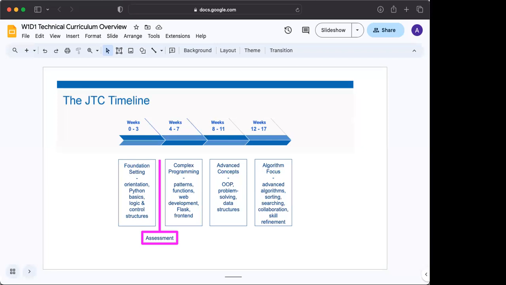It sounds like a lot. It sounds daunting. We're going to take baby steps to get there. Don't feel stressed. We're here with you. It's all good. Okay. So weeks 1 through 3, what we're going to be doing is foundational settings, Python basics, logic, and structures. Jessica, do we have any questions so far? No, we're okay. Okay, cool.